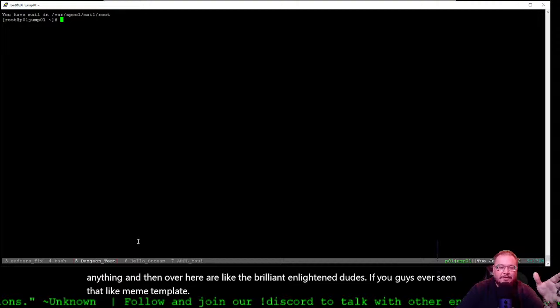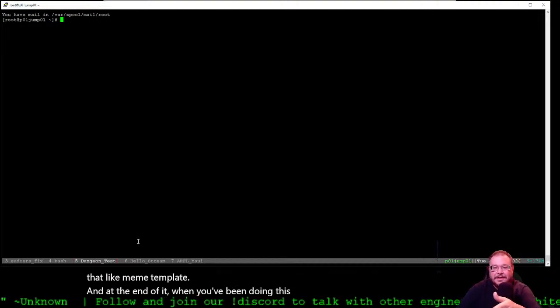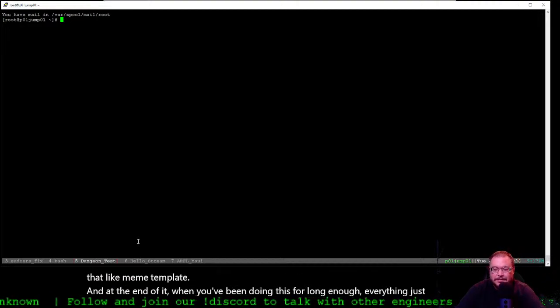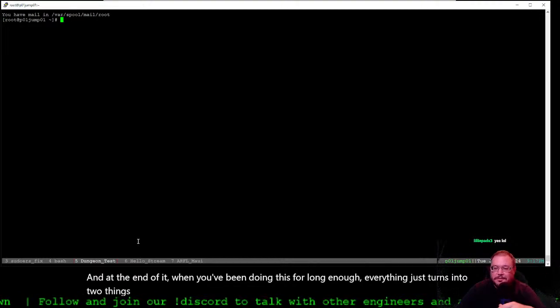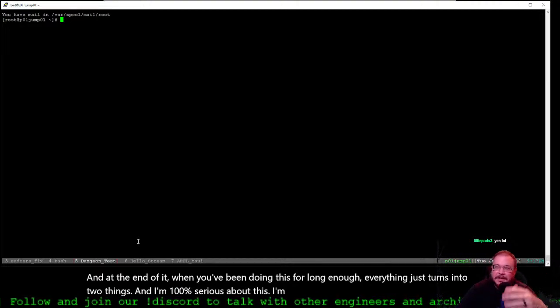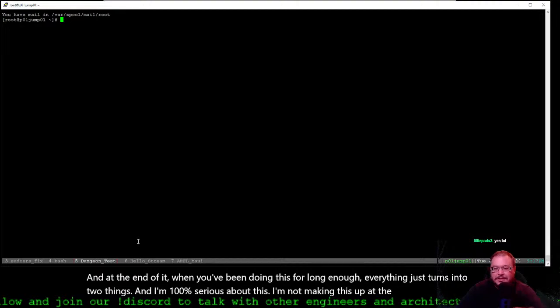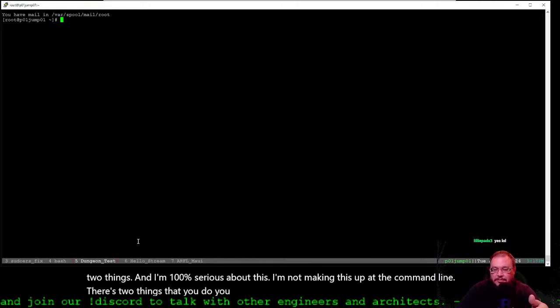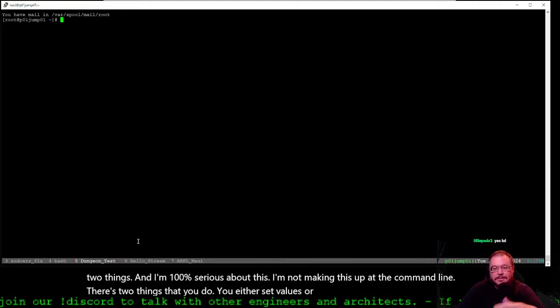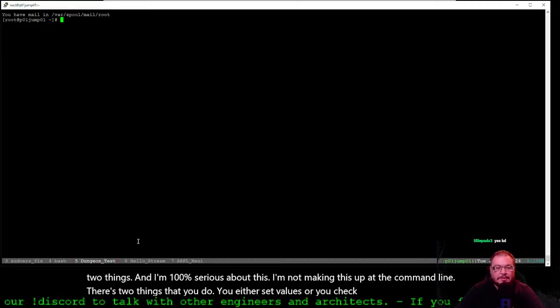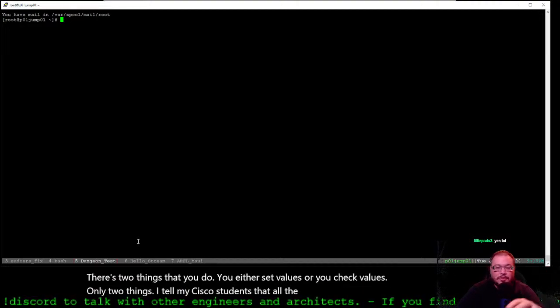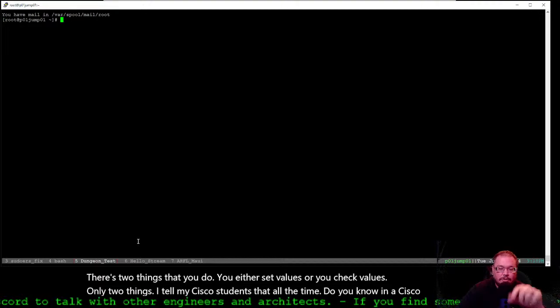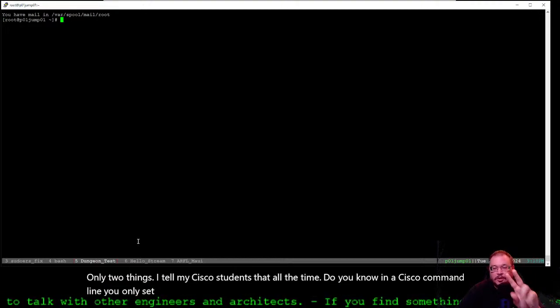And at the end of it, when you've been doing this for long enough, everything just turns into two things. I'm 100% serious about this. I'm not making this up. At the command line, there's two things that you do. You either set values or you check values. That's it. Only two things. I tell my Cisco students that all the time. Do you know in a Cisco command line, you only set values and check values? Those are the only two things you do.